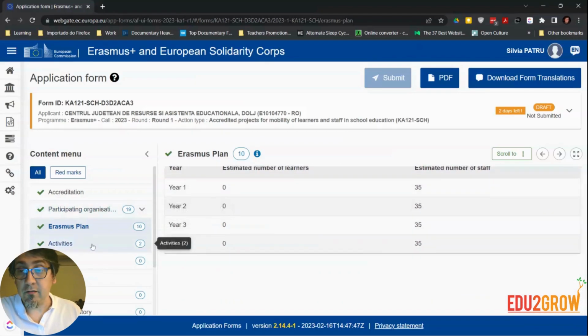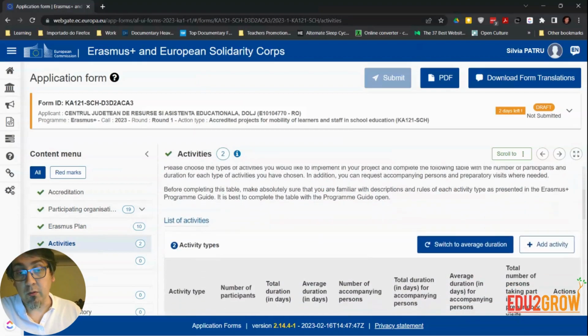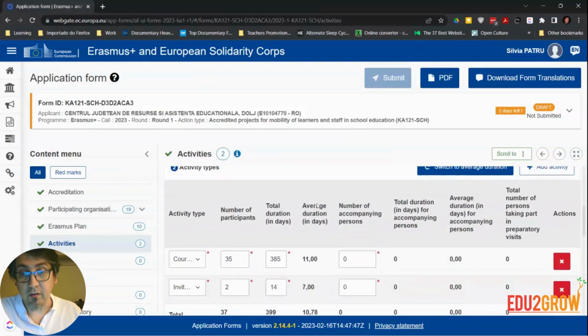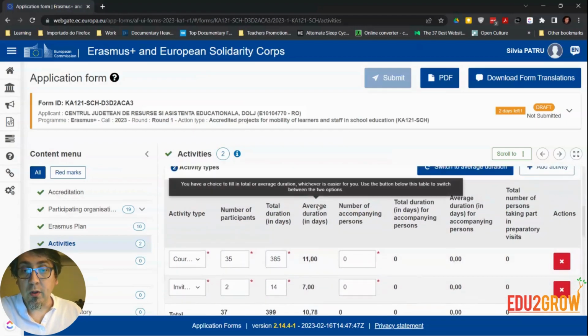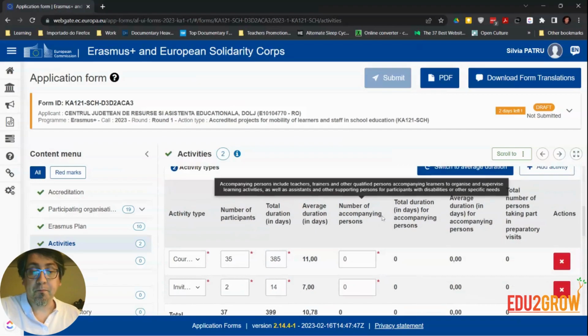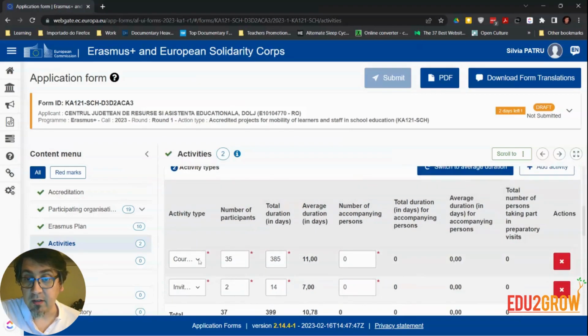Then we go to activities. Simple. And in activities, that is when you are going to request the mobilities. Here in the mobilities, you will put the number of participants. You will have the total duration of mobilities in days.